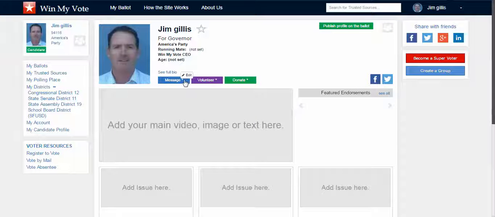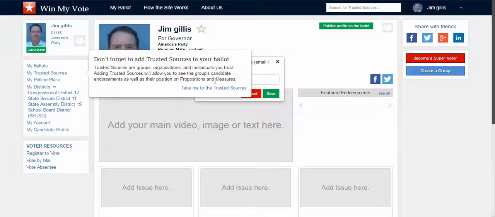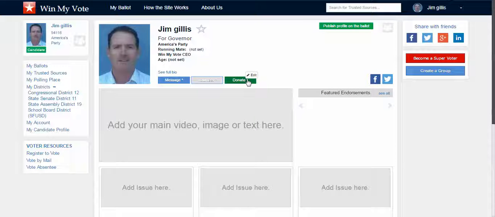These buttons right here, this is a message. You can just put a URL to your website, or if you have something set up where you have a web message, you can just put, again, the URL in there, and that will work. And then same with volunteer, and same with donate. If you have a donation page already set up, you can just put the URL in there and it will go directly to that page.